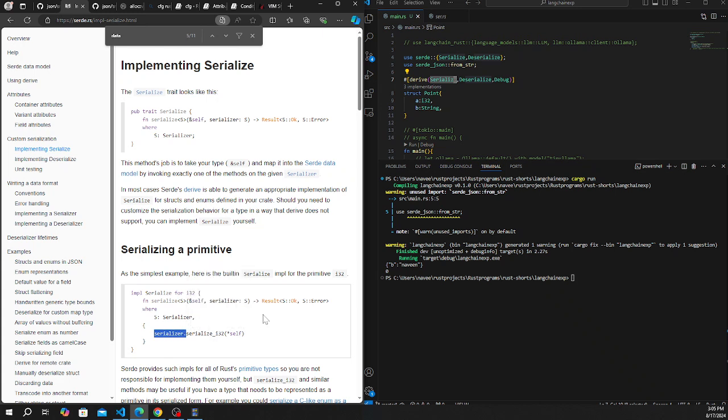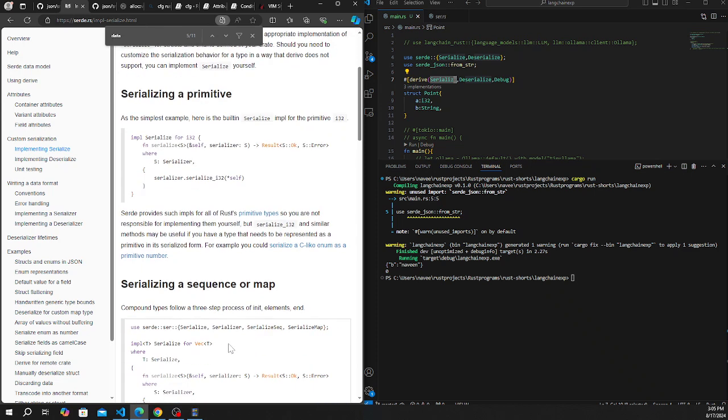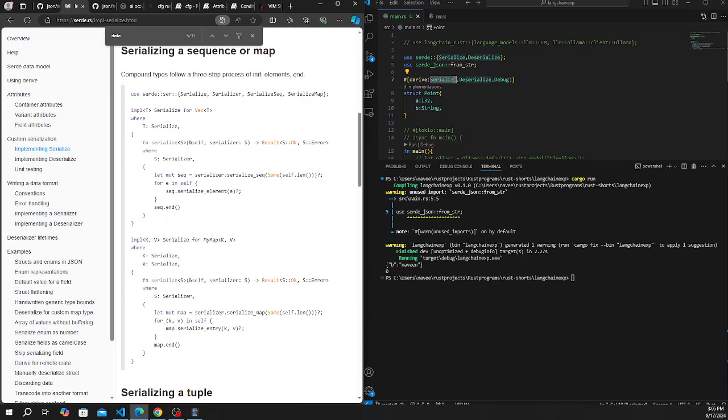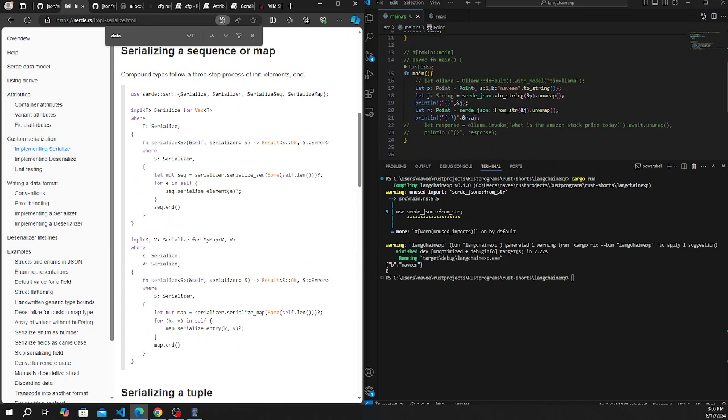Whatever we get through this, we will call serializer.serialize_i32 if you are implementing for i32. So this is what it's internally calling on the serializer. And let's see.